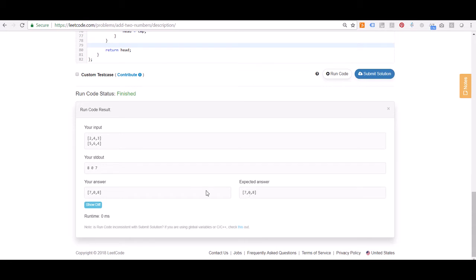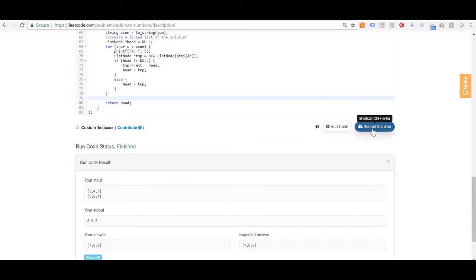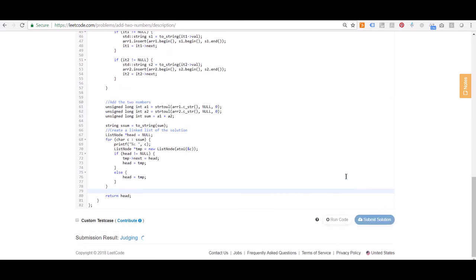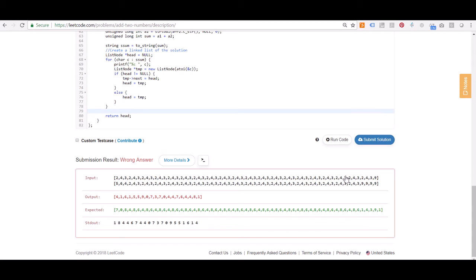Okay, now once I click on submit solution, it is going to run a bunch of tests on my code, and it will test with a lot of different numbers to make sure that it is efficient. So I just clicked on it. Okay, and I'm getting a wrong answer.